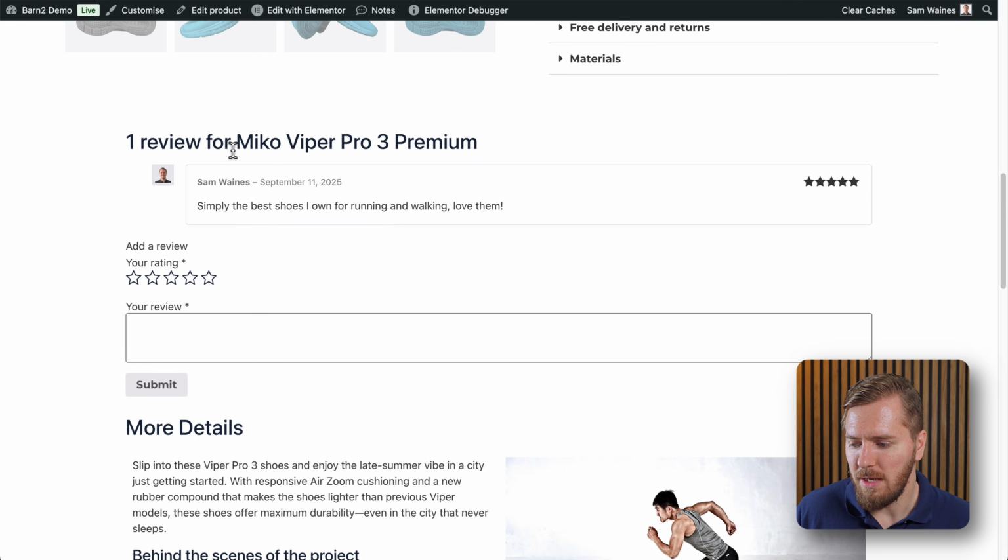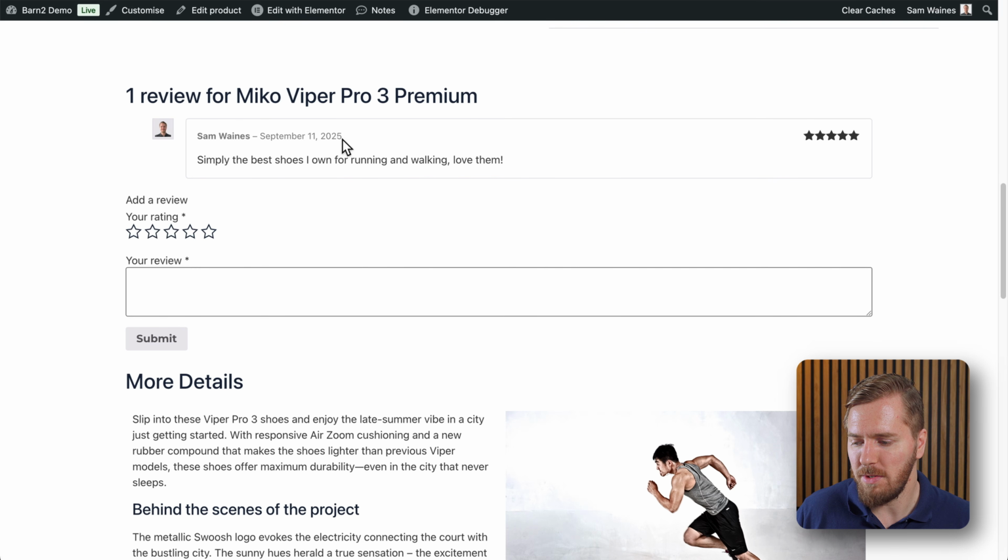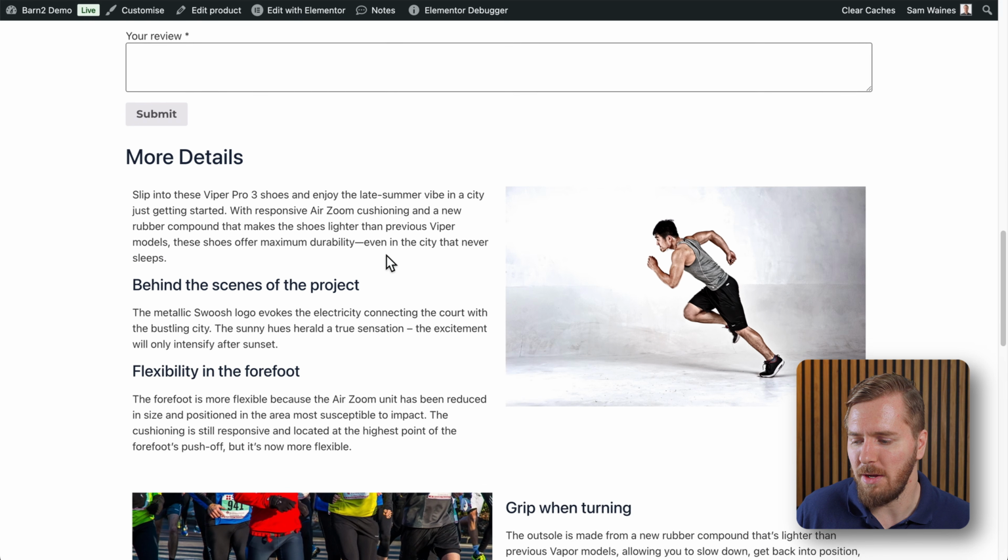And then I've got the reviews section here, but you'll notice that this is not part of the normal tabs on the standard product page. I've actually broken out these tabs into different sections on this page. So we have a review section here. I think reviews are very important, and it's one of the main reasons why people will buy or not buy a product. So that's why it's prominent on the page.